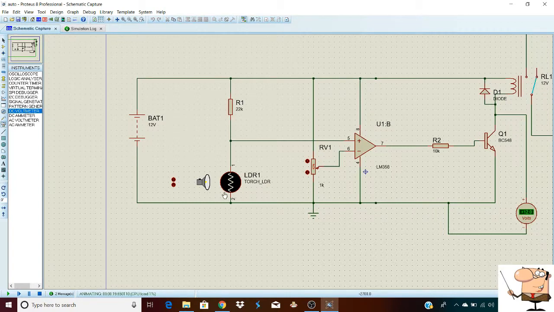That's it, guys. This is a small project. Basically, we used it for this automatic night light. We can use it at home also. You can design one circuit for your home for automation purposes, for a balcony and something else.